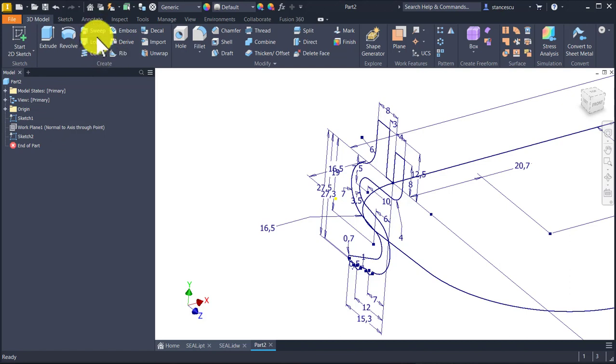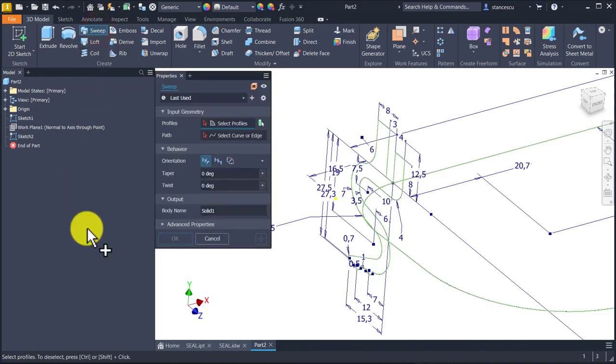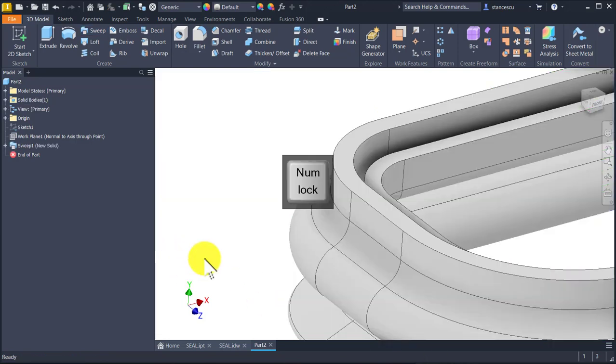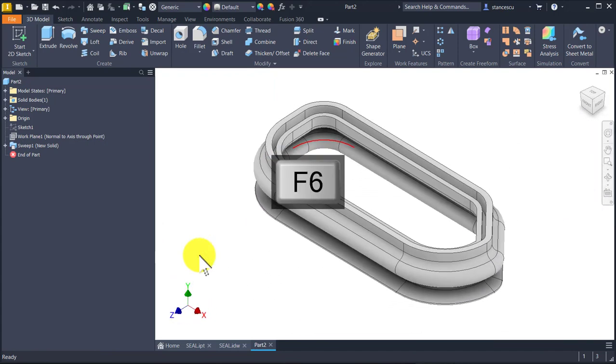Sweep. We have two closed contours. We have to select one of them, this one, and we select then the curve for sweeping. Okay, and you see that we have the first volume here. And now the cut.